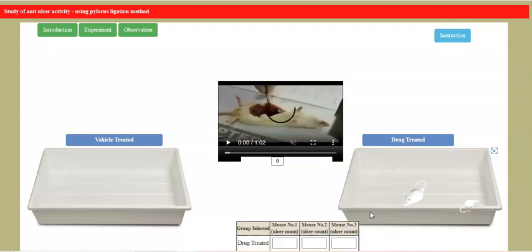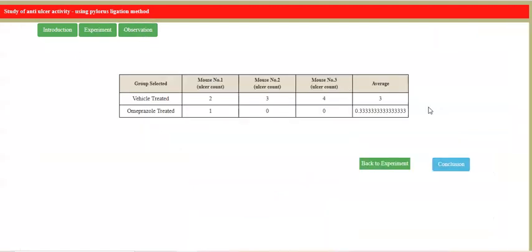The same procedure is followed for the drug treated group. Here we saw fewer ulcers, and we can score them 1. In the next rat or mouse we have seen no ulcer production. In the third rat or mouse we again saw no ulcer production due to the drug treatment. By taking these observations, we can make an observation table.